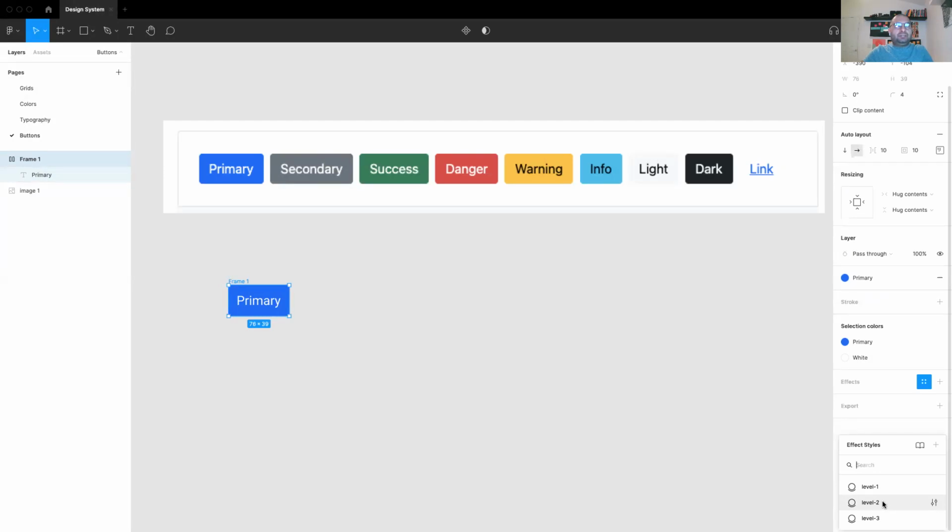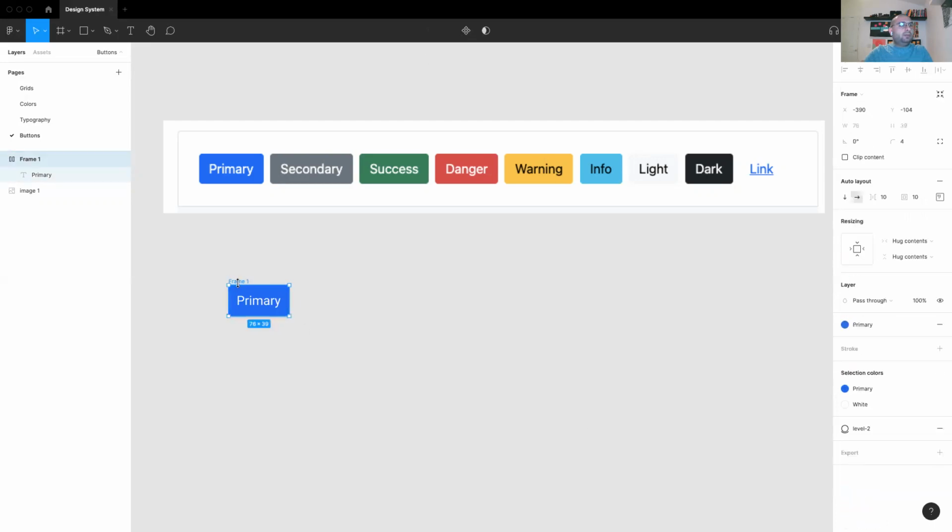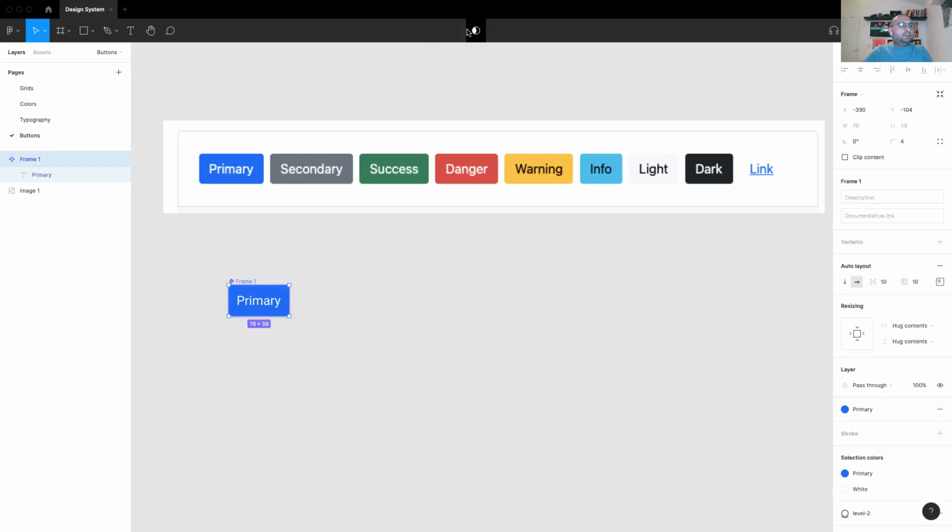So here's what I'm trying to do. My button has 3 states, right? One of them is default. Then when I hover over it, I want it to raise up a little bit. When I'm selecting it, I want it to go back. So let's start with level 2, and I can add a component. Let's rename the component to primary.